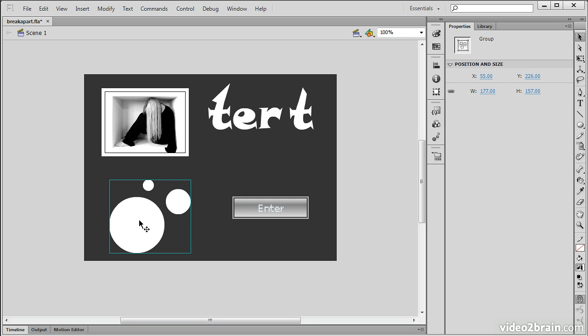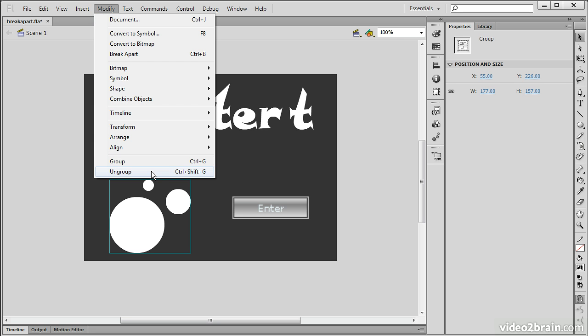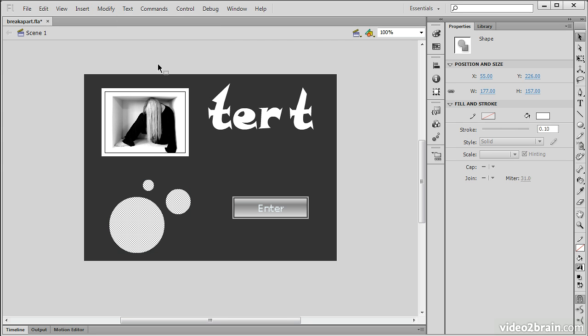This next element here is a group. So breaking apart a group is very similar to ungrouping. It's basically going to do the same thing. So let's break apart, so we can see that the group contained 3 distinct shapes. And since they're shapes, we really can't break them apart any further.